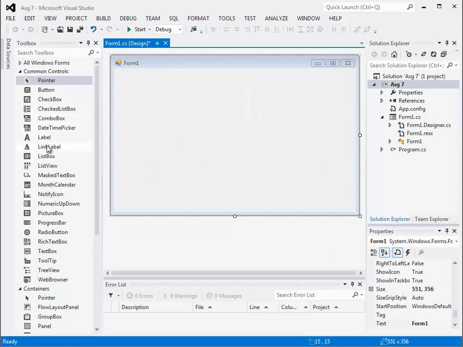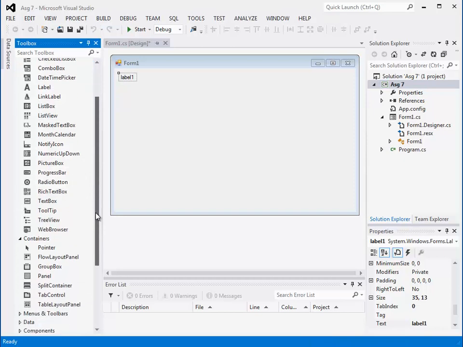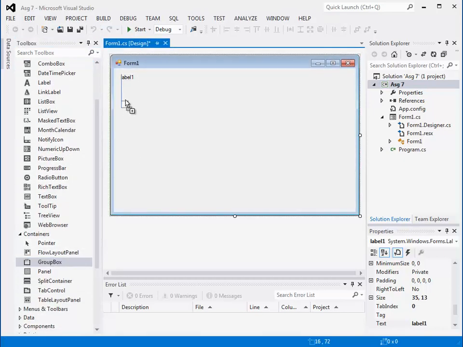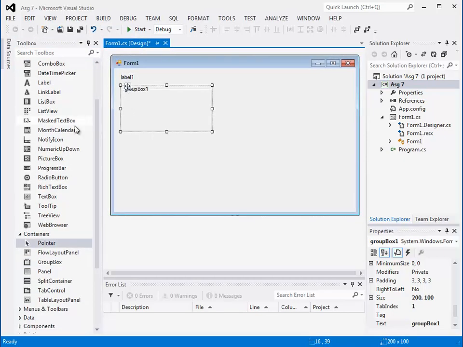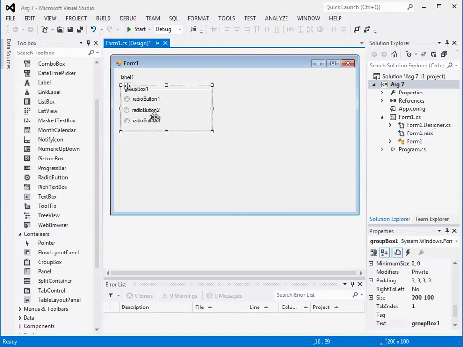So I'm going to start by putting the label up here that says lunch order. I'm going to need a set of radio buttons for the type of sandwich, and I want those within a container group box. I'm going to grab that group box and put it here, and I'm going to drop 3 radio buttons inside that control for my 3 types of sandwich. You can put in whatever sandwiches you want, just so you have 3 different sandwiches there.